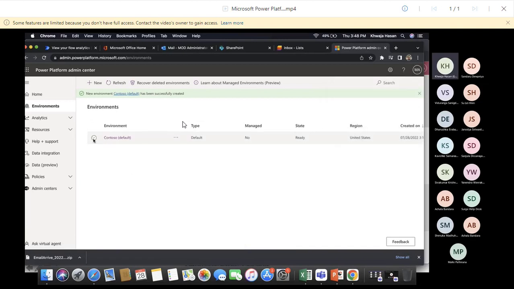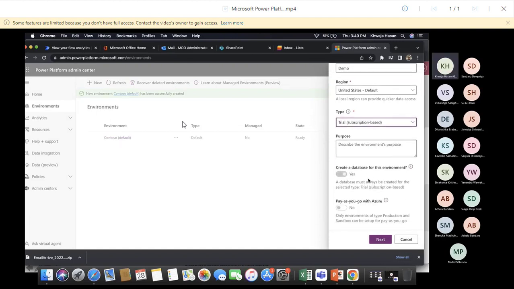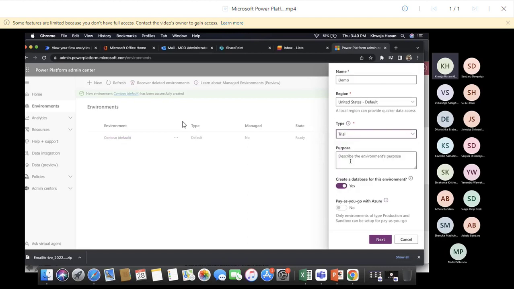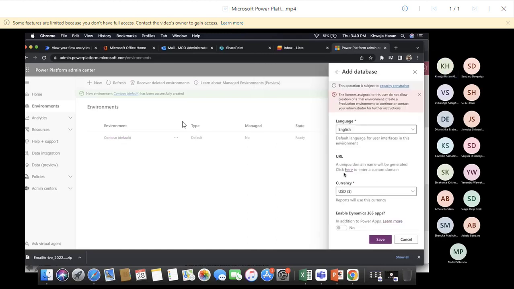So there is only one environment, the default environment. You can just create new and name it demo. You can select region, you can select type, subscription based. Okay, in this you won't get the option. So you have to select type, select next, select currency, select save.